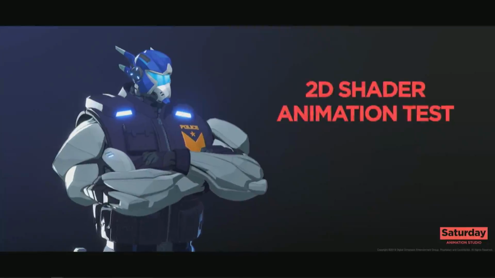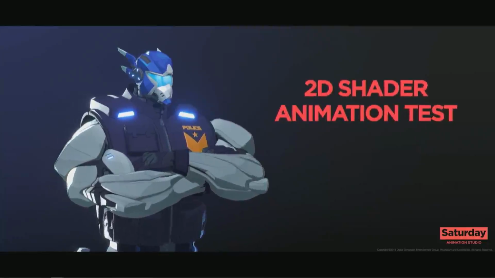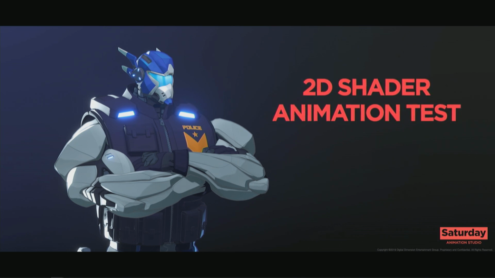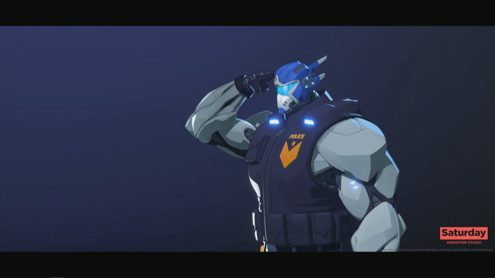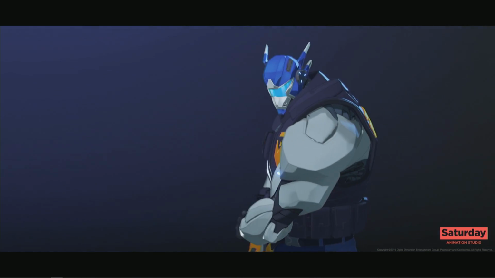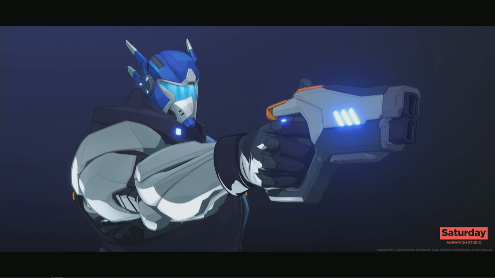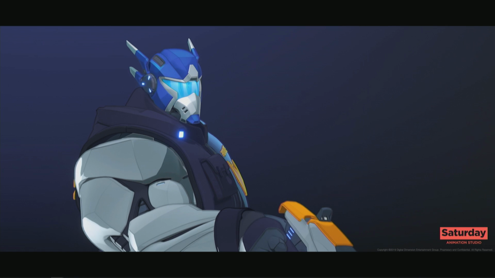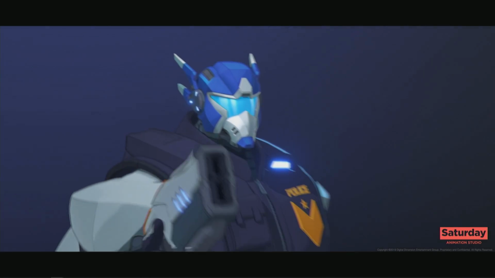So we basically pushed it further and ran some animations with this stuff, just to take a look at how the shadows follow, how the lights follow, how the line art follows. It's really interesting what we can accomplish with this.